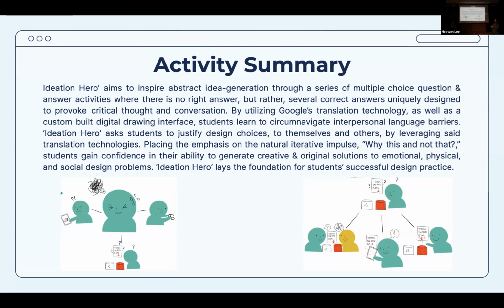Ideation Hero asks students to justify design choices to themselves and others by leveraging said translation technologies. The emphasis is placed on the natural iterative impulse, why this and not that. And students gain confidence in their ability to generate creative, original solutions to emotional, physical, and social design problems. Ideation Hero lays the foundation for student success for the design process.